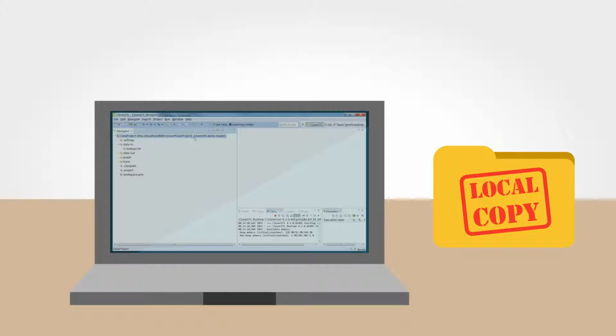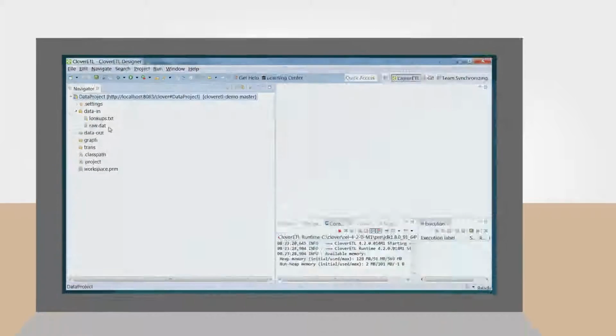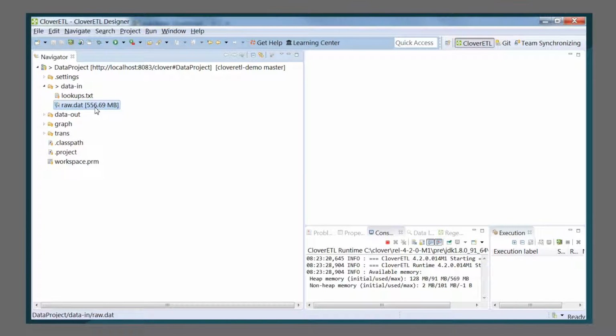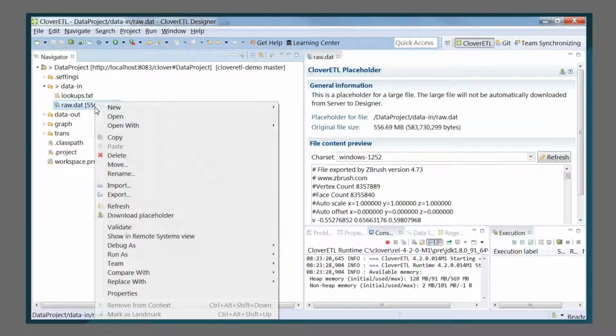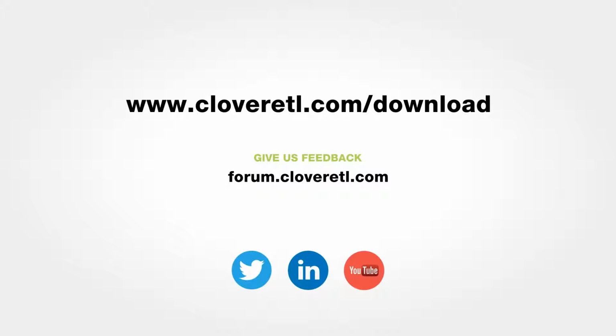Earlier, I mentioned that the Designer keeps a local copy of your sandbox. Well, that's not entirely true though. If your sandbox has large files in it, like this one, CloverETL won't bother downloading the full file unless you ask it to. By default, it will present you with just a placeholder and a preview. This keeps you safe from CloverETL stressing your network too much, and you can adjust this behavior in CloverETL preferences if needed. We hope these improvements will make your collaboration and management of CloverETL projects quicker and easier.